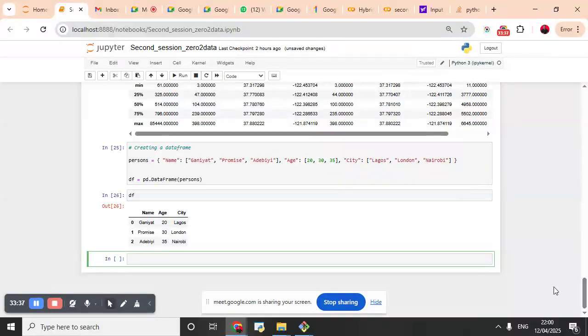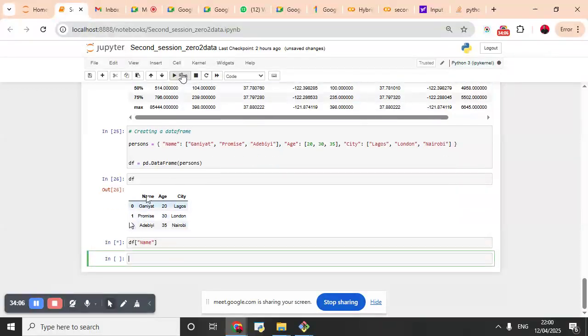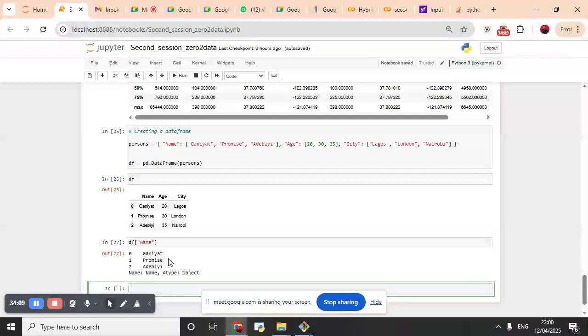So now I can perform some operations. Maybe I just want to see a particular column, for instance. I can say df and then I put the name of the column. What column should we see? Let's say I want to see name. Can you see what I'm getting? It's showing me just the names.